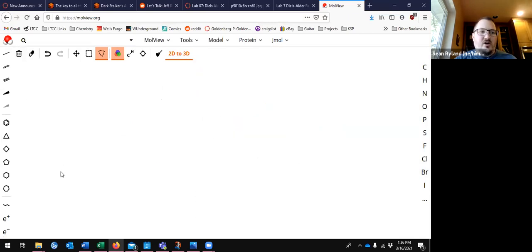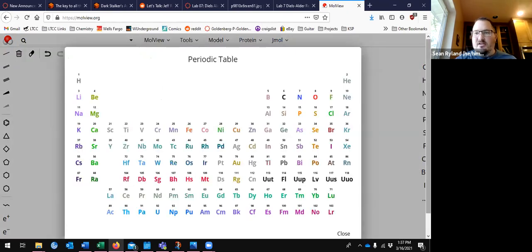When it comes to actually drawing them, your tools are all along the left-hand side. And then if you want to pick different atoms, different elements, they're all along the right-hand side. If you want something that's not there, click on the dot, dot, dot at the bottom and it opens up a whole periodic table for you.